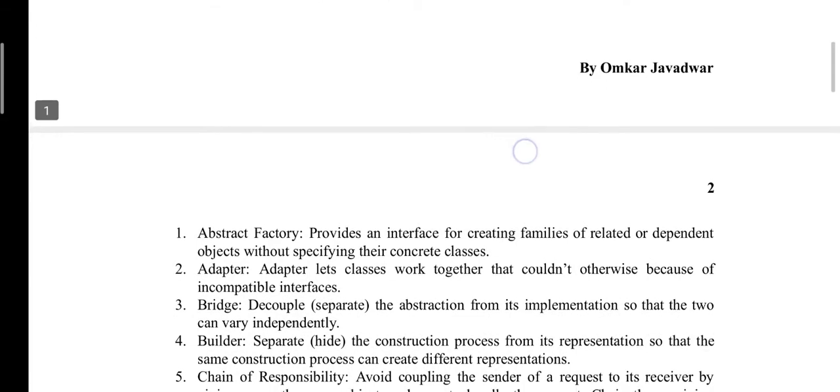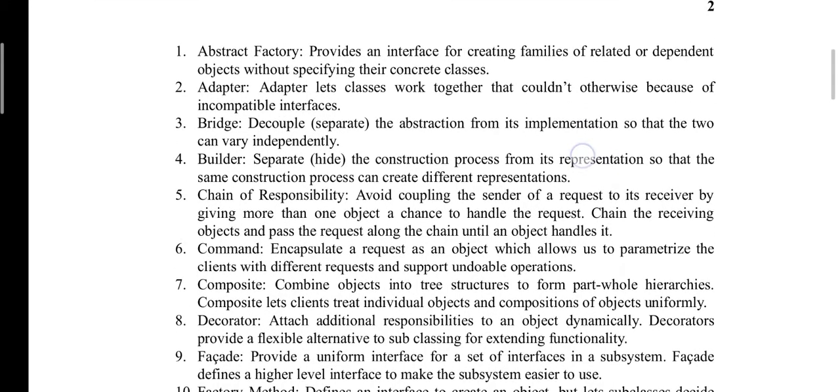The first design pattern in your catalog is the abstract factory. What does this design pattern do? Abstract factory provides an interface for creating families of related or dependent objects without specifying their concrete classes. It is basically used for creation of objects without specifying their concrete classes. This is the main aim of this design pattern, so it is used for creation of dependent objects.